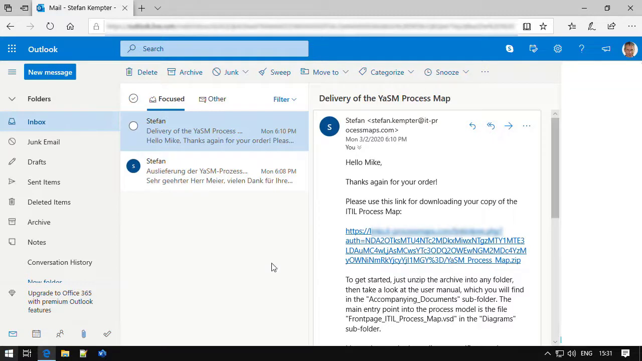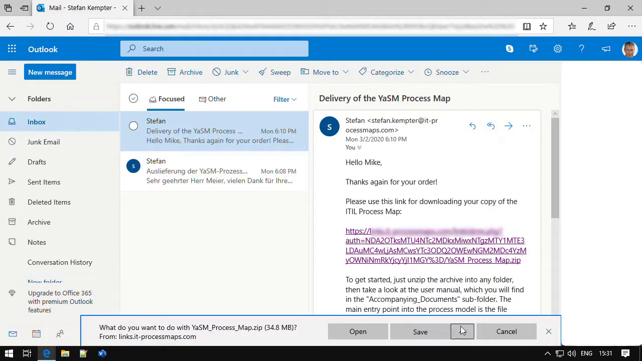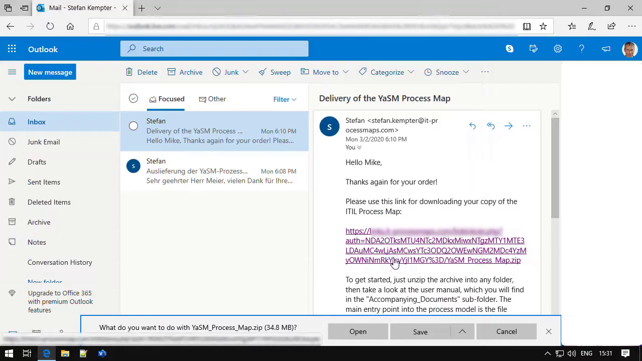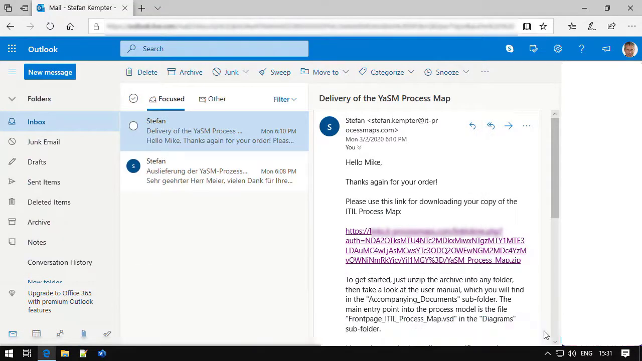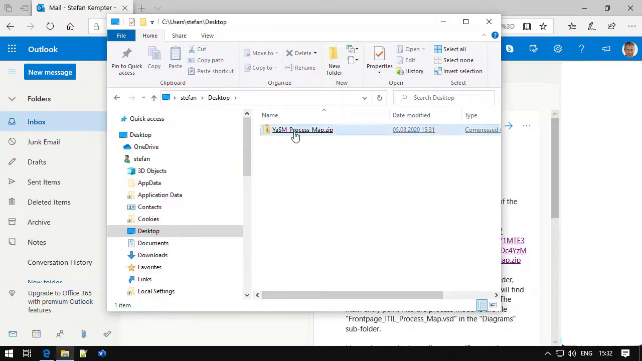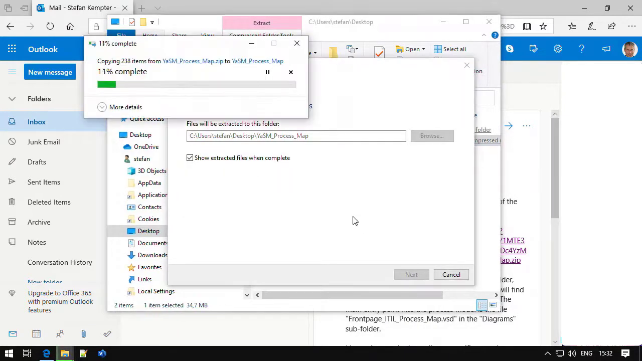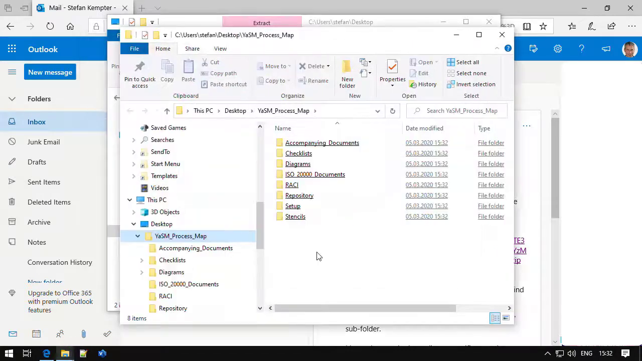In your inbox, you will find an email from us with a secure download link, like this one. Just click on the link and, when prompted, choose a location for the download. It can be a local folder or a network share, it doesn't really matter. For this quick demo, I save the archive on my desktop, and as a next step, we need to extract or unzip the archive. Again, it's not important where the files end up. You can extract the files to any folder.